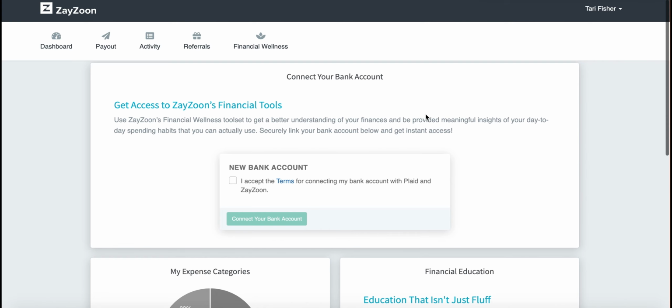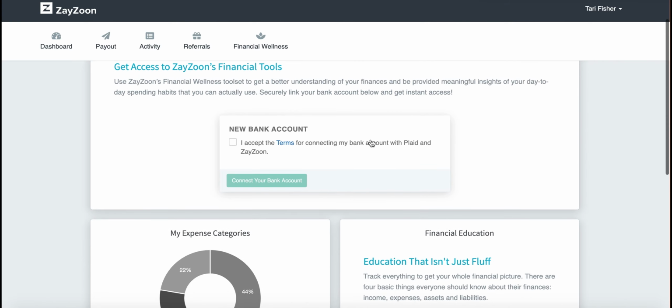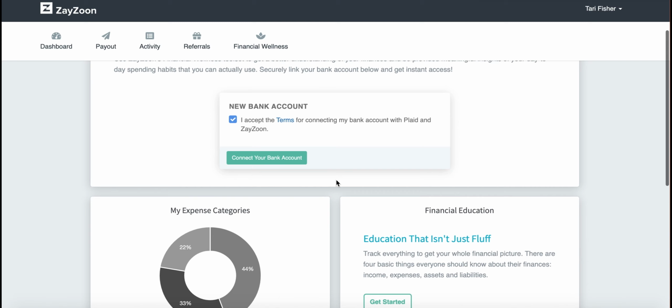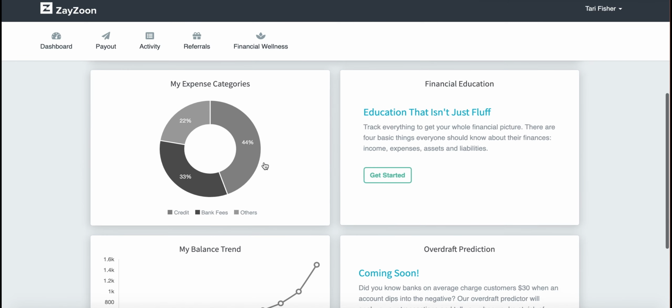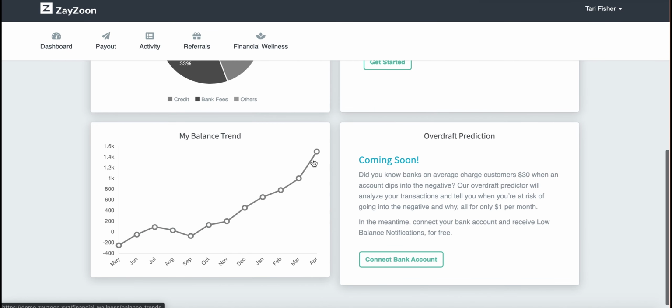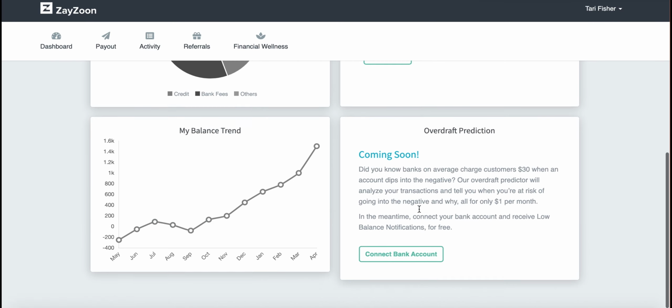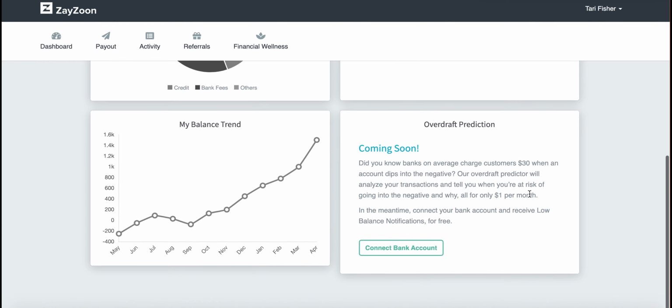From here, you're going to see your initial access to not necessarily the financial education components, which I'll get to soon, but this is actually where you can link in your bank accounts through our Plaid integration. You can link in credit cards, checking accounts, savings accounts, lines of credit, whatever you might have, and allow us to provide you some pretty powerful information, such as your combined and aggregated expense categories, your balance trends when it comes to your accounts, and very soon actually be able to give you some overdraft prediction tools.